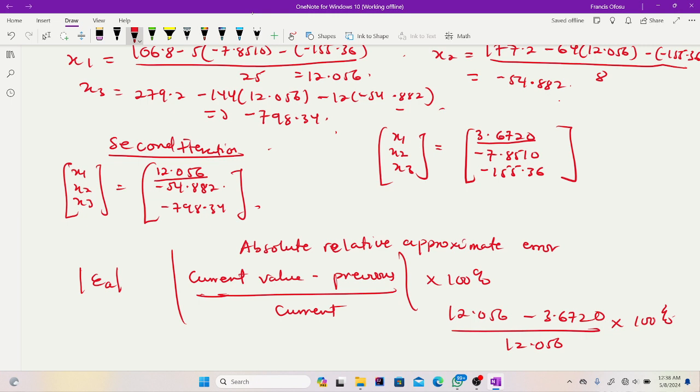So for this one, I chose the 12.056 as well as my 3.7 values. Punching this into the calculator, we are getting 12.056 minus 3.6720 all over 12.056, times 100, and this is giving us 69.54%. So this is how we find the absolute error, and this is how we find the iteration in the Gauss-Seidel method. You simply use the current value.